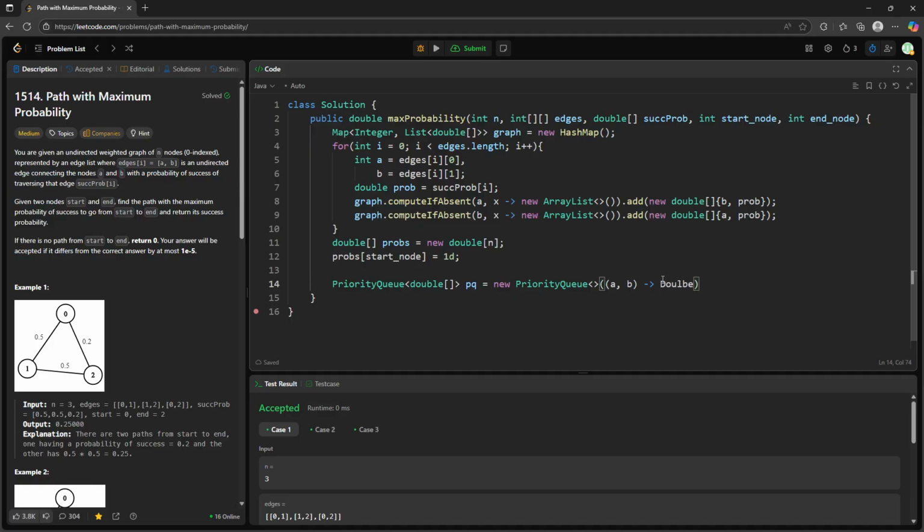So whoever has the highest probability goes first, right? Because we always want to find out the maximum. So compare doubles, B1 and then A1. You can say B1 minus A1, it doesn't matter. Now I will add the default starting node into the PQ. So the PQ index 0 represents the starting index, and the probability for the starting node is 1.0, we already know.